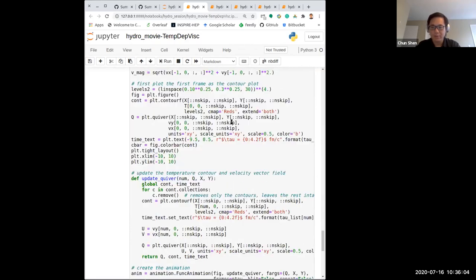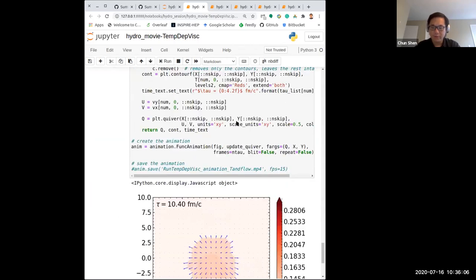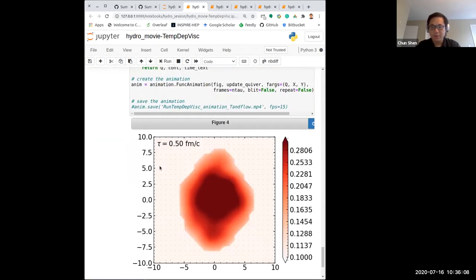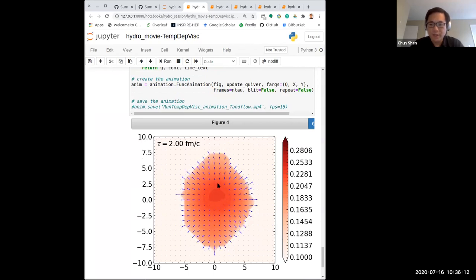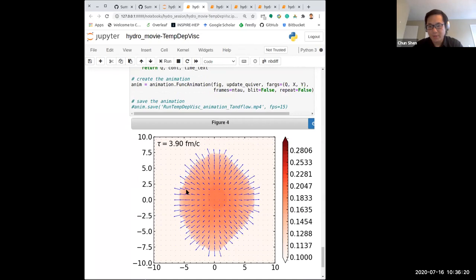So later on, you can also do the fancy one, where you add the flow velocities together with the median so that you can also see how the flow velocity arrows grow as a function of time in these heavy ion collisions. You can see that the arrow seems to be a little bit longer in the horizontal direction than the vertical direction, which indicates radial flow, and also elliptic flow in these cases.